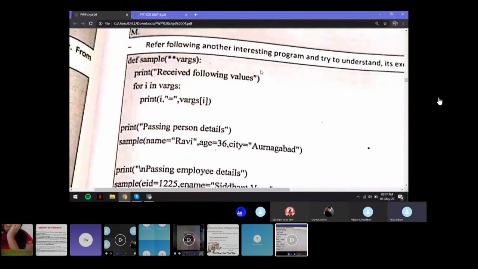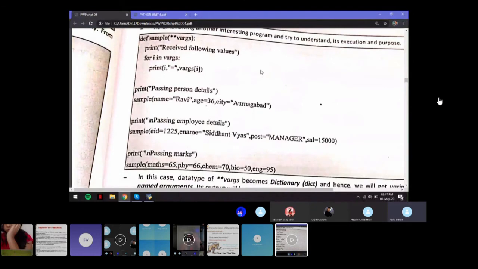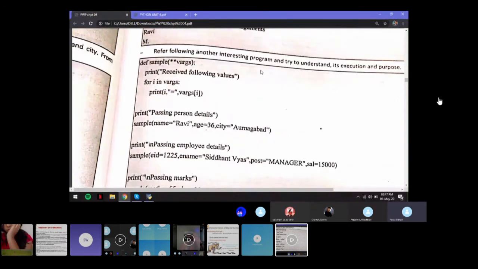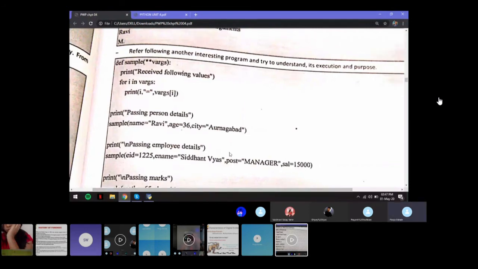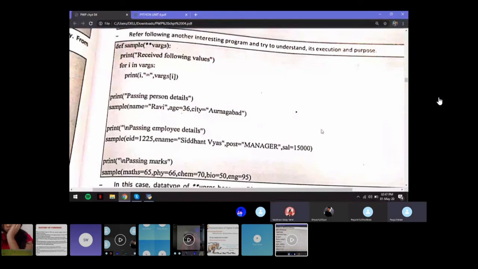Okay, now here's some other program that is given as an example, and you have to guess what it is. Just read this program once. Is it visible properly? Yes, ma'am. Okay, just go through it once.